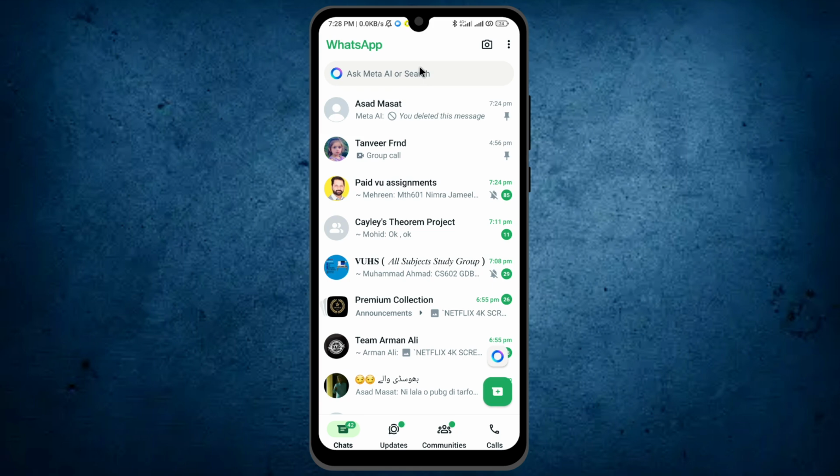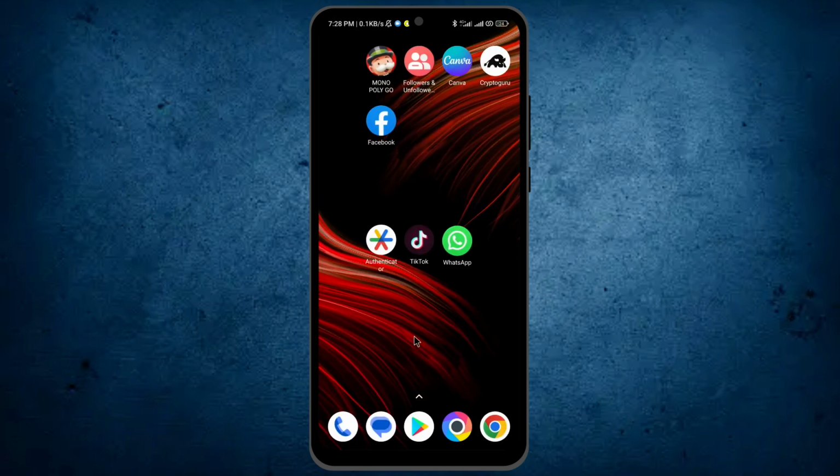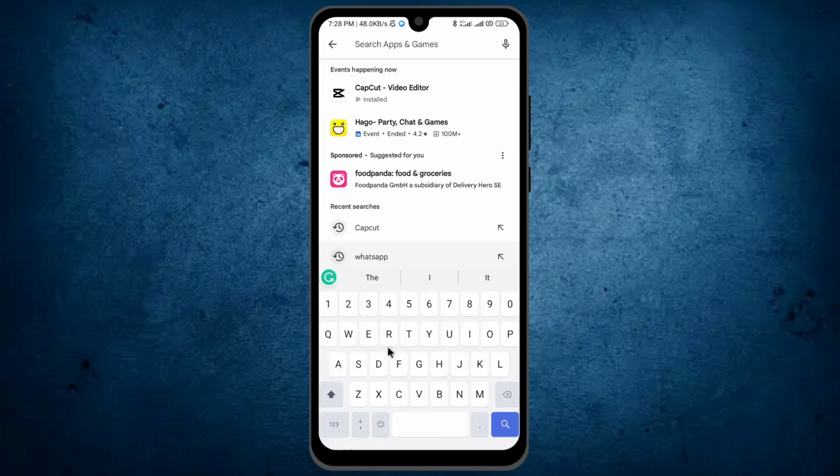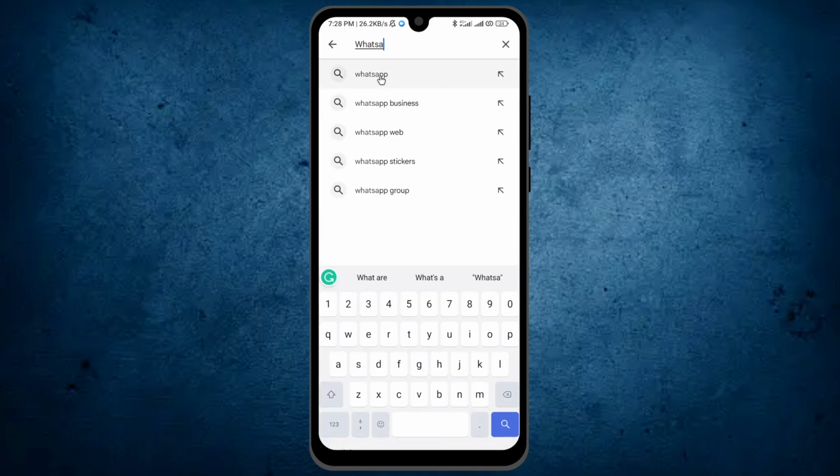How can you get Meta AI? The process is really simple. You don't have to do anything in WhatsApp. The only thing is close the WhatsApp application and open the Google Play Store in your mobile phone. And in the search bar, write the same, WhatsApp, and search for it.